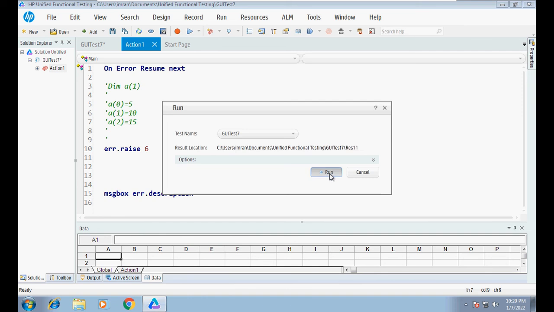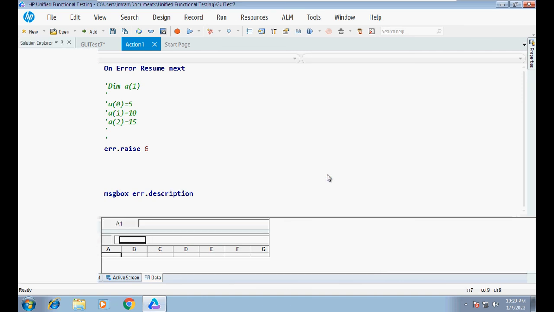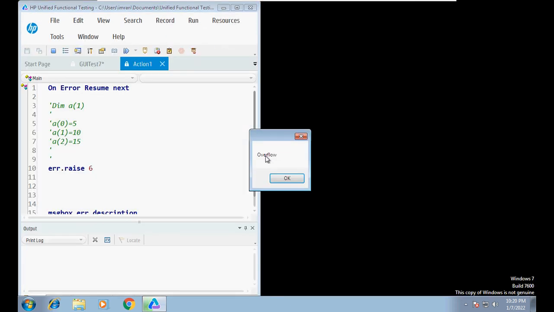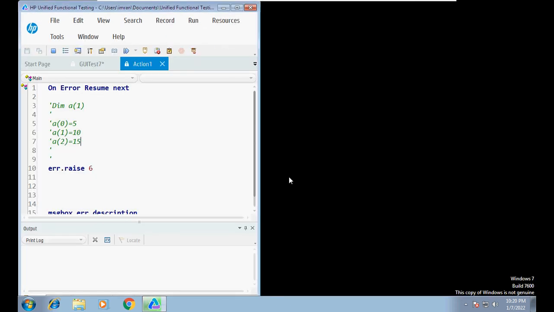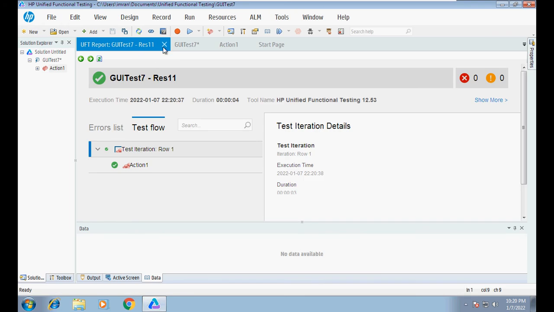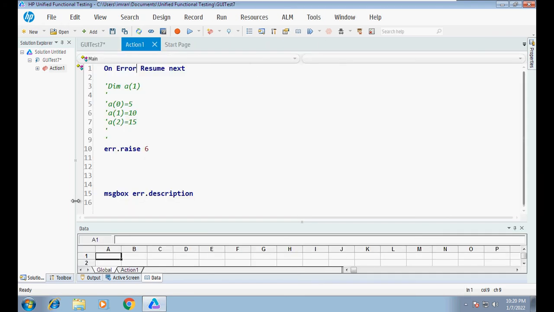If I run it, I will see overflow in the description. Overflow. Okay. I will give another example of raising. Raise means I am forcefully raising one error, forcefully generating one runtime error in the script.